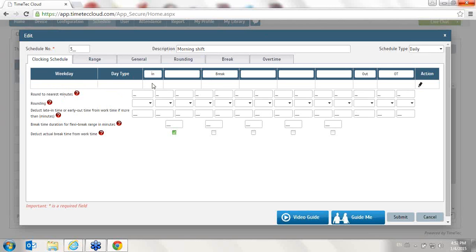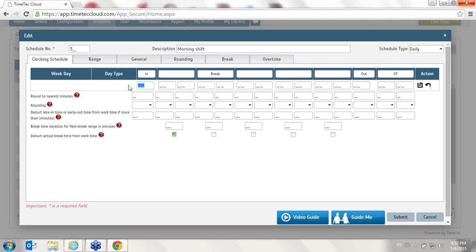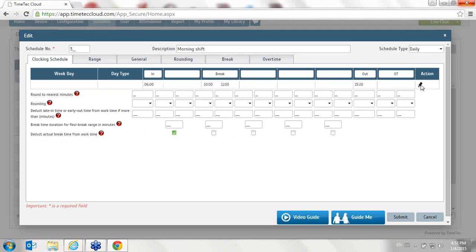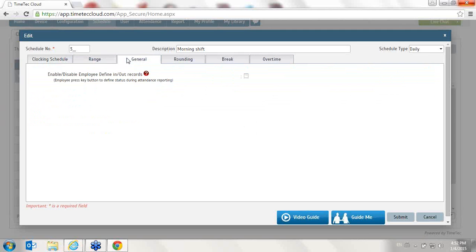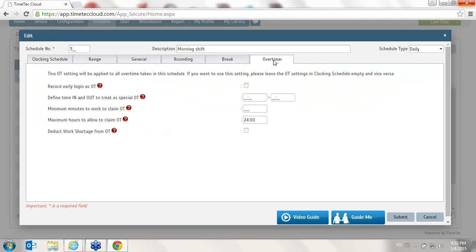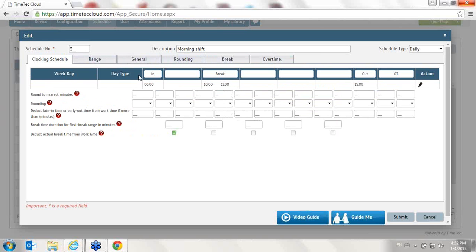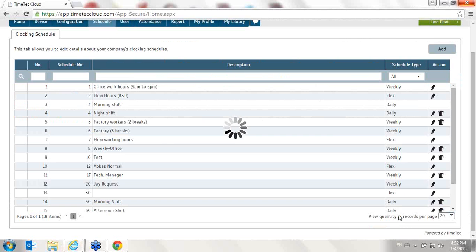Okay, so I will just show you the example of morning shift. Let me define morning shift as start at 6 a.m. I have my break at 10 a.m. until 11, and I finish work at 3 p.m. Okay, so only one row of timing for daily schedule. The rest of the explanation, the tab, are similar to the weekly schedule. Okay, nothing is different, everything is same except for the front page, the clocking schedule. Okay, submit this. So this is for morning shift.